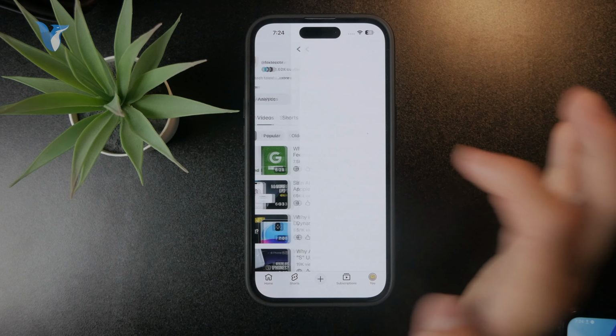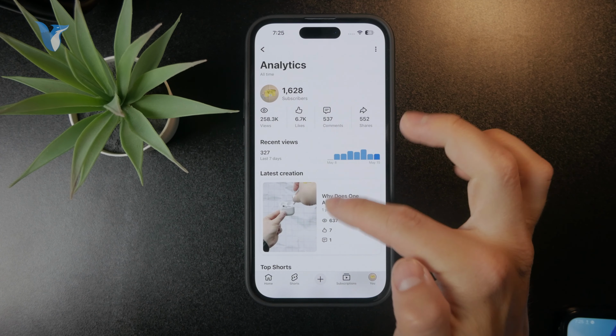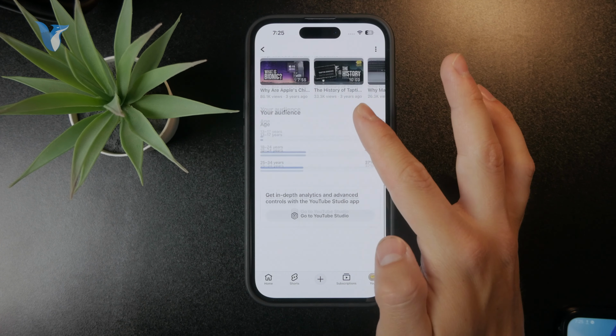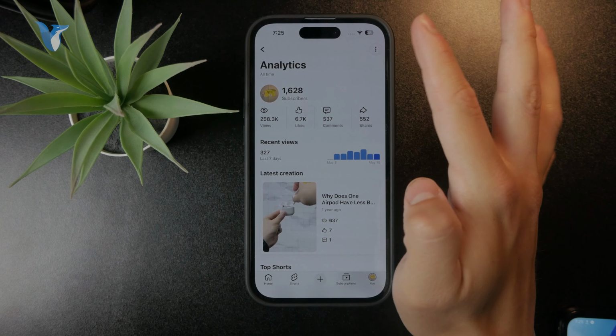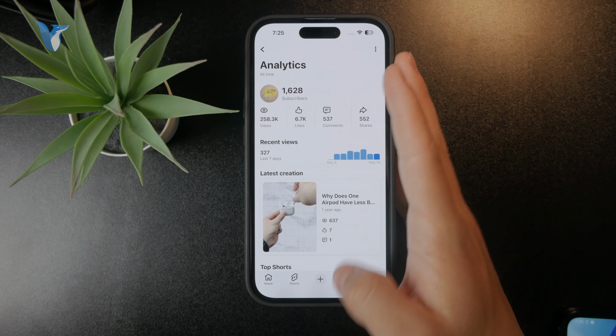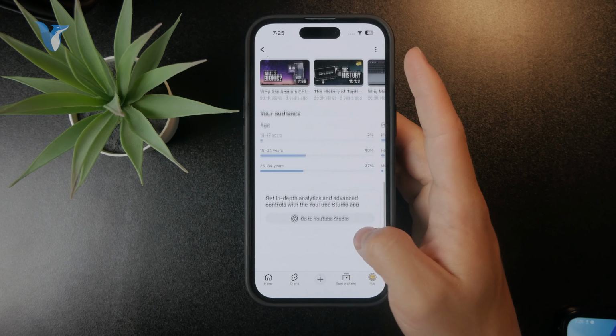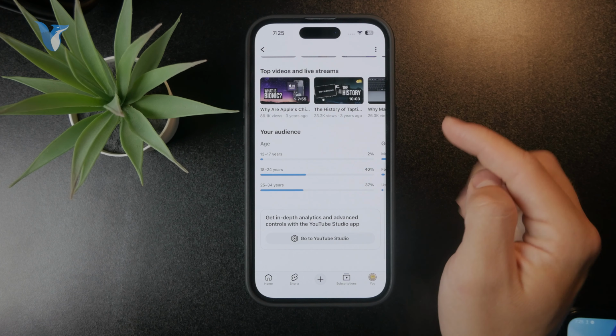However, if you switch to the analytics mode like that, you can see all of the different things about it. So you have like a little bit more information about this, and that's how you can see not only the amount of videos, but also the amount of views.